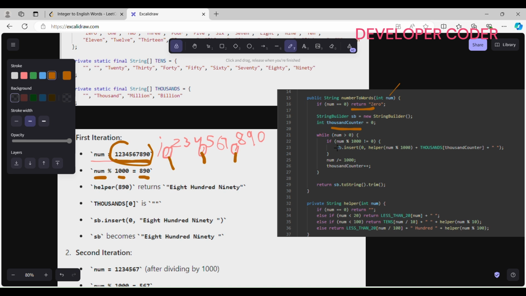Right now my number is greater than 0, so I am doing the modulus of this number with 1000. This is not equal to 0 right now, it is equal to 890. Inside sb.insert, in the StringBuilder, I am inserting the values at 0 index. Every time I am going to insert the values at 0 index. Then inside this I am calling the helper method, helper of 890. This is the method that I am calling. Then plus thousands of the 1000 counter, whose value initially is 0.